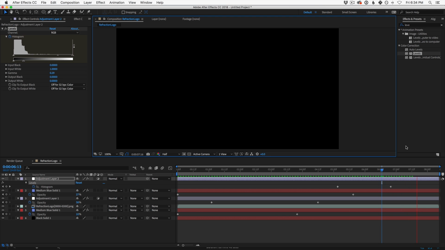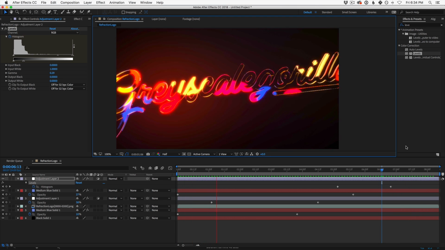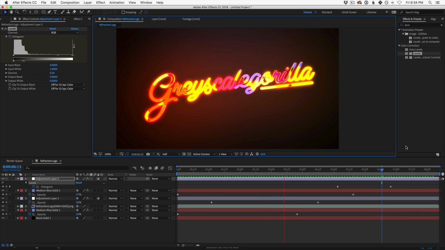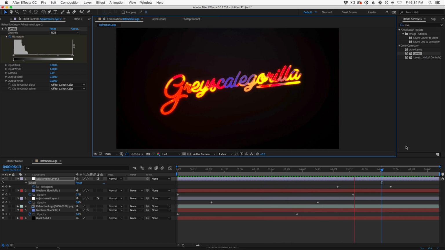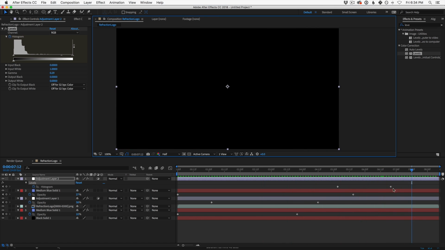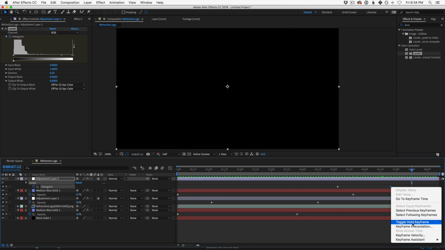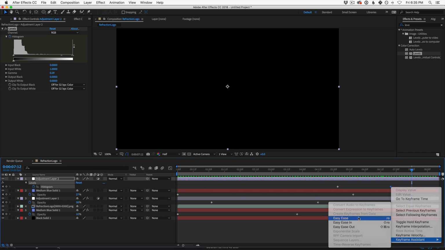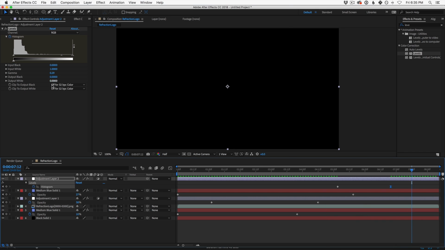And that's looking good. I might smooth out that fading animation. Maybe just a little ease on those keyframes. It's a little sudden there at the end. But I would just highlight that second keyframe, go to keyframe assistant, say ease. And that should take care of that ending.